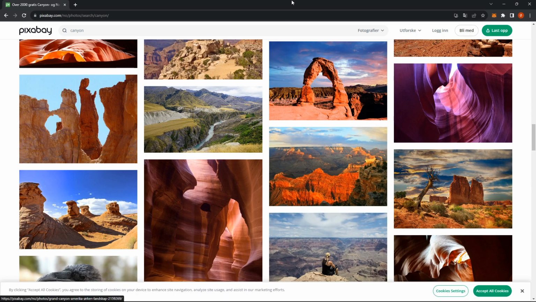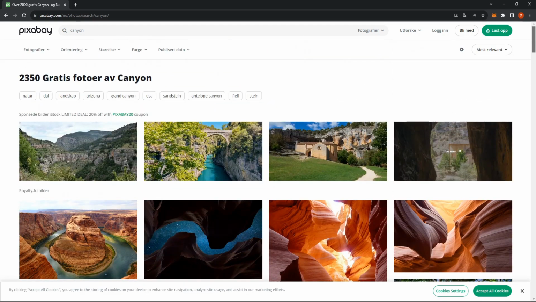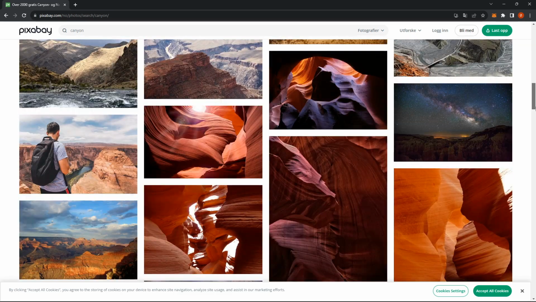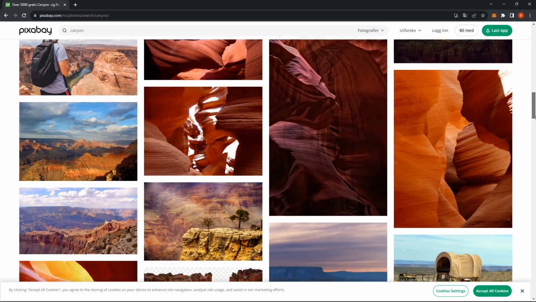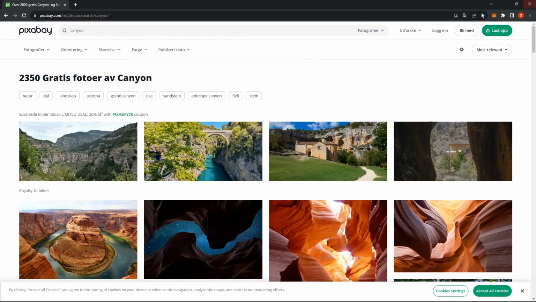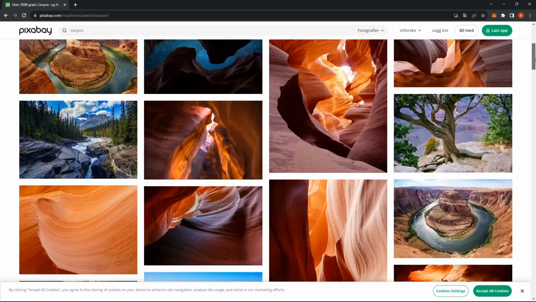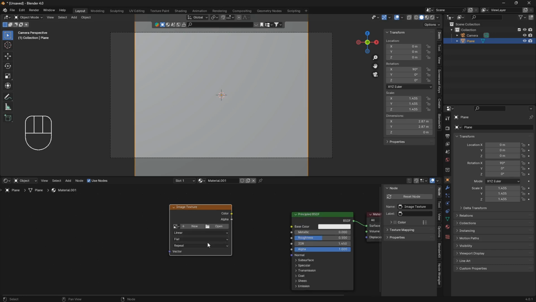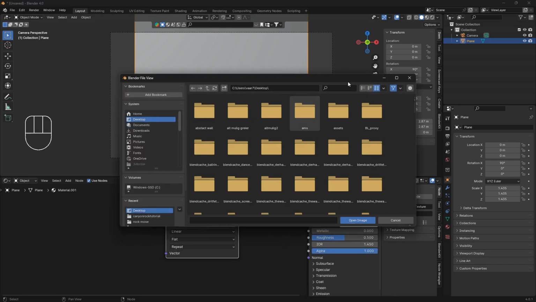So I got this on pixabay.com. It is just a great little free site with no copyright claims. So you can just go and download whatever you want and use it. So I'm using this Canyon image here. And yeah, it is on the first page. So let's bring it in.